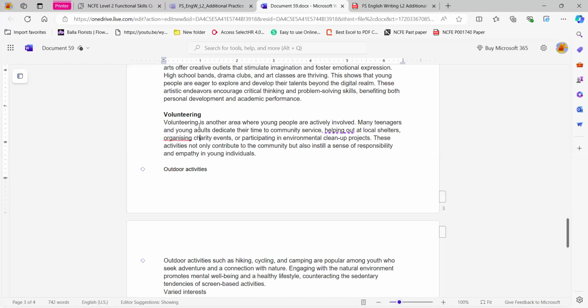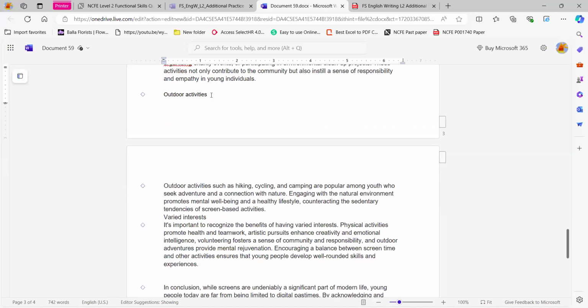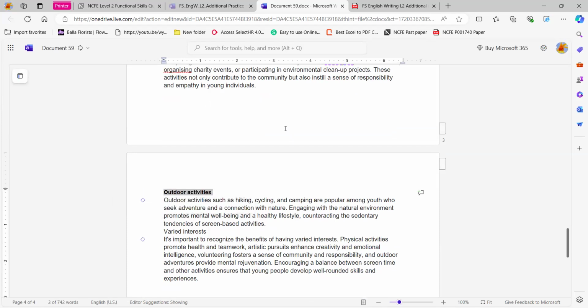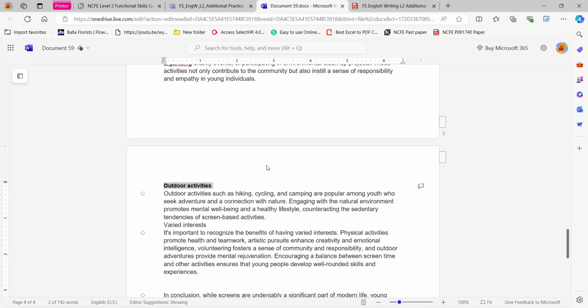Okay. So again, we started off with a relatively simple sentence and then moved on to more complex sentences. And we've got that cohesion again. So what is this new area we're talking about? Some examples of what they do and the benefits. So benefits for the community and for the individual. Okay. Any questions about that paragraph? No? Okay, let's move on.